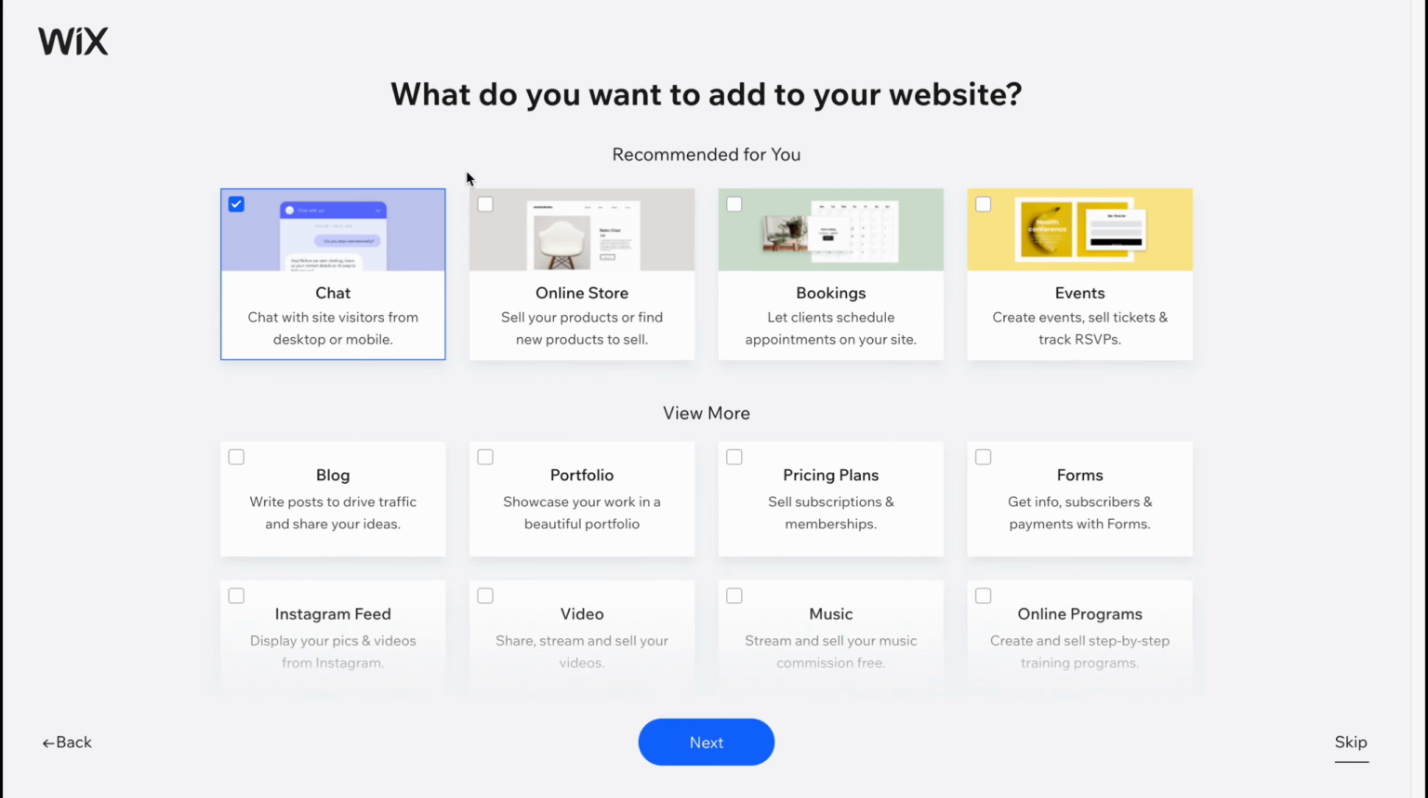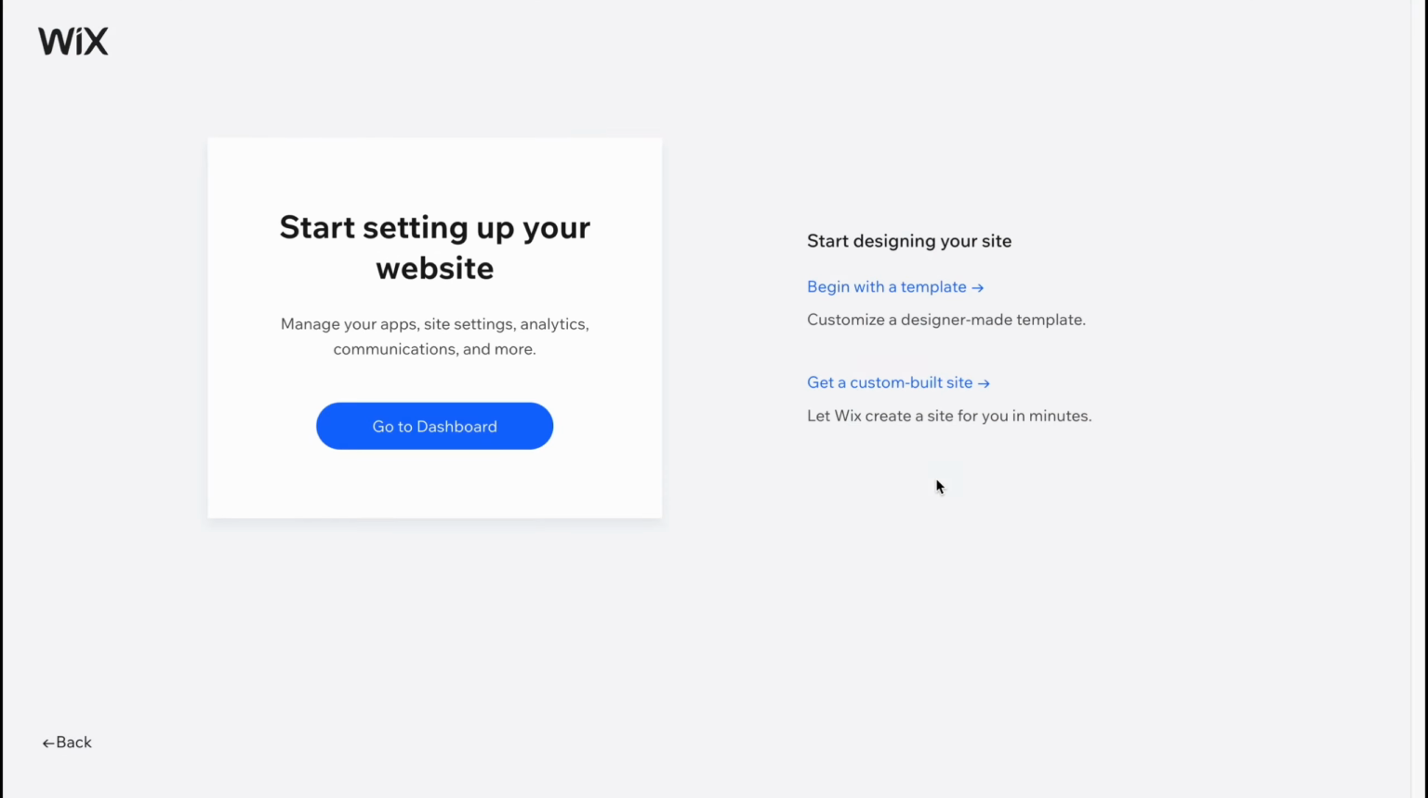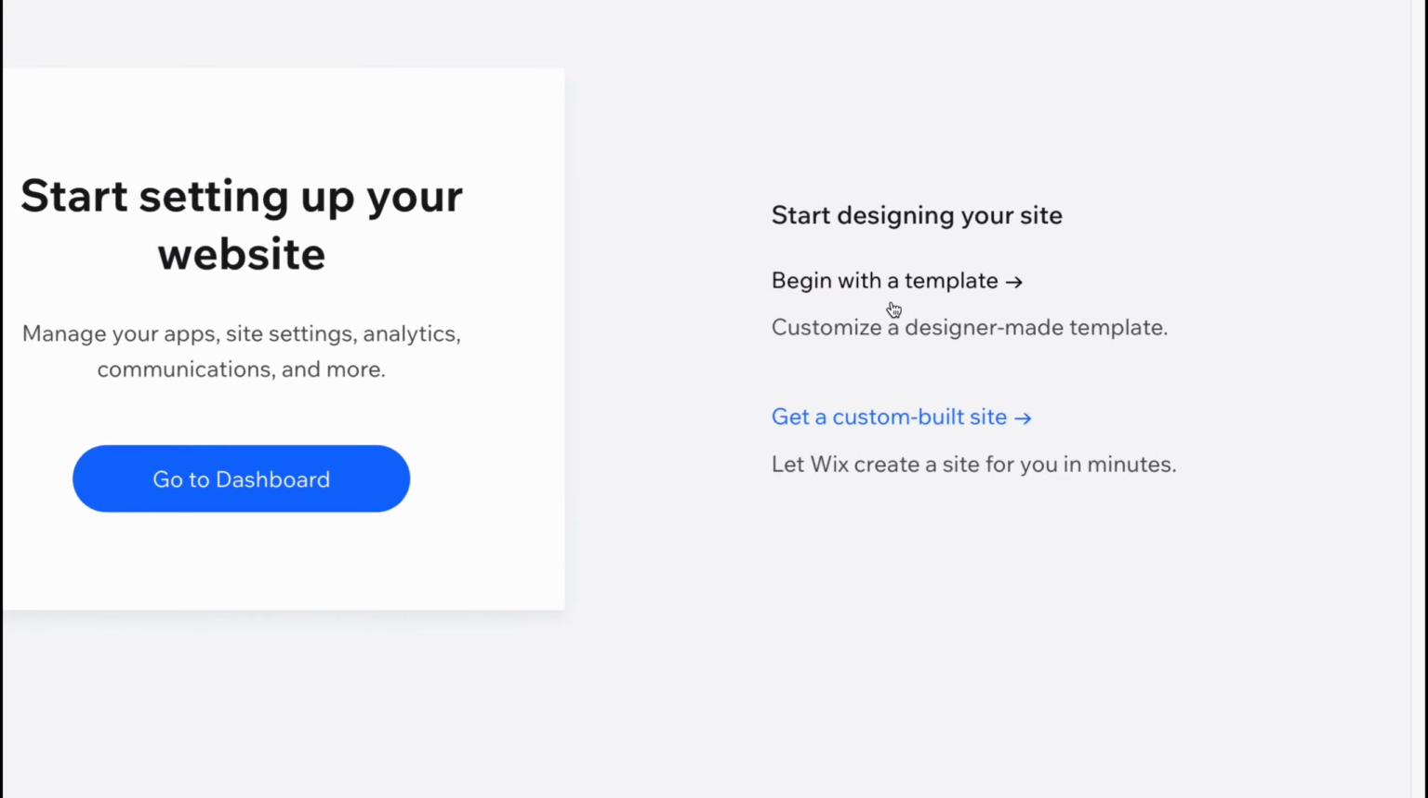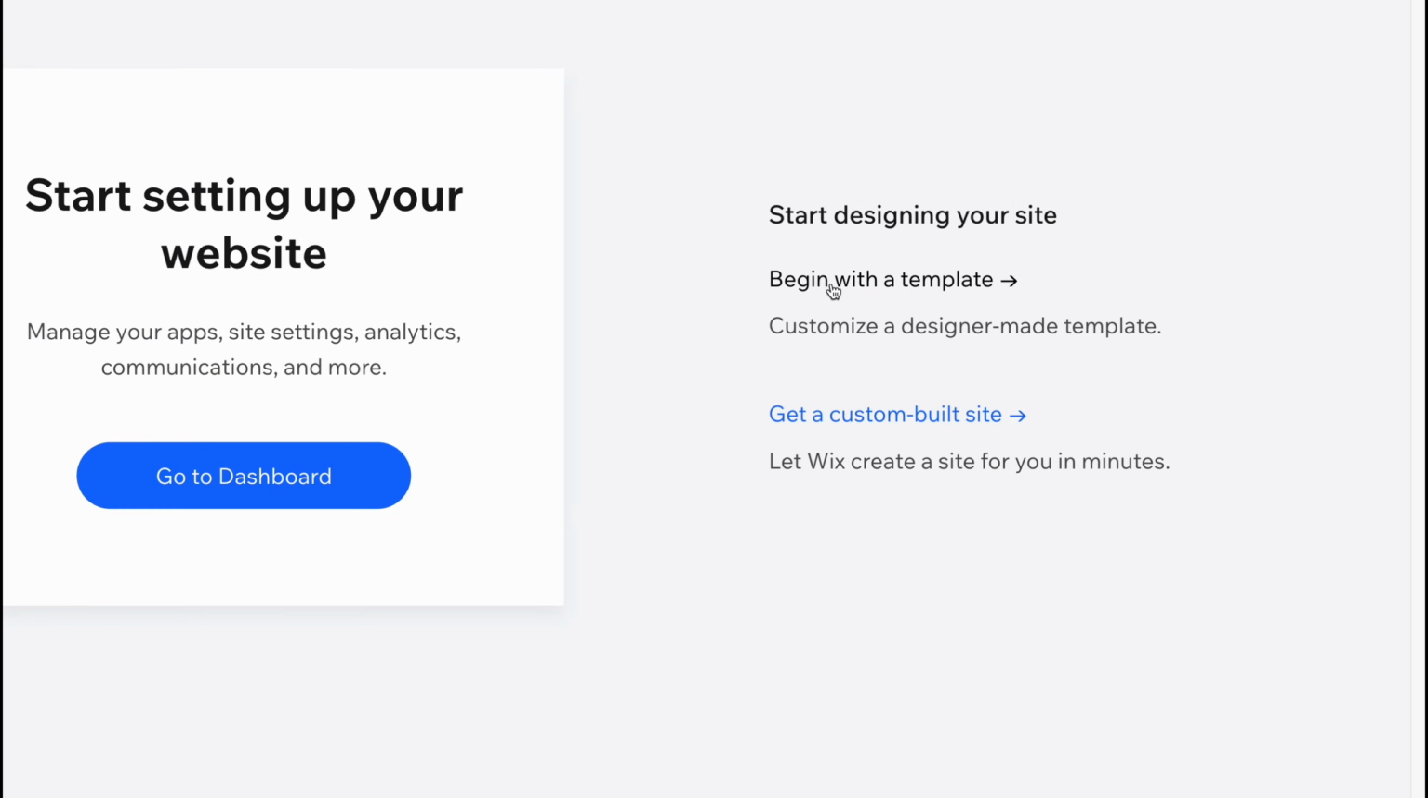And the last question: what do you want to add to your website? Basically, we can add every single page a little bit later. So I'm going to click on skip in the bottom right corner once more. And here we are, everything is done. Now we can go to the dashboard, but I suggest you click on begin with a template, this small text here.